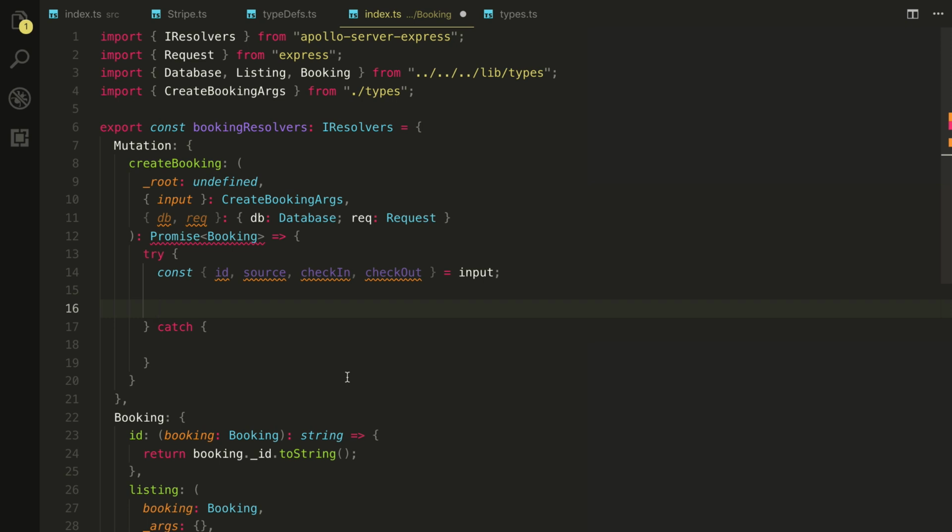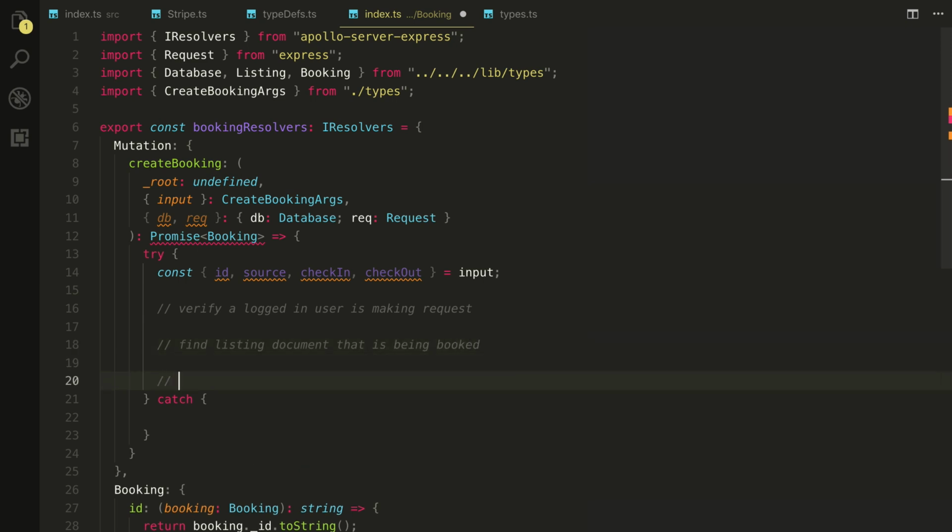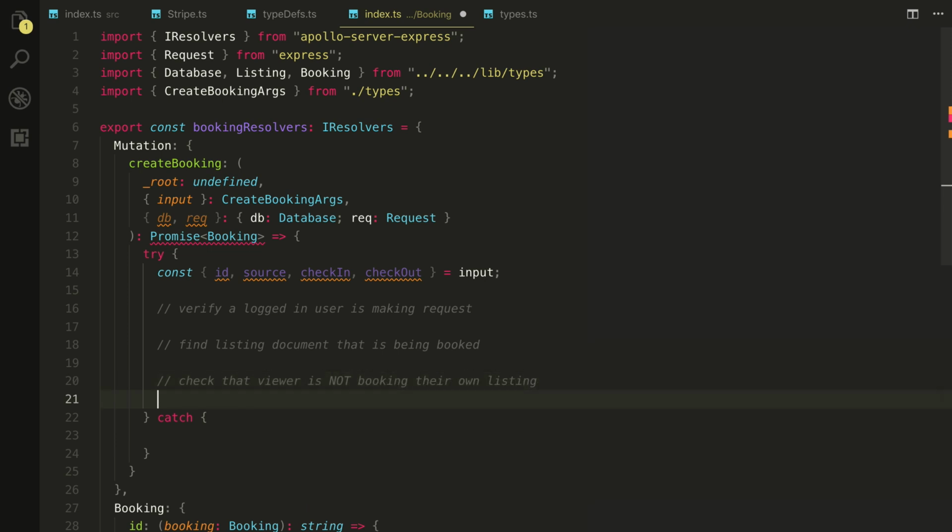The first thing we'll do, similar to our other mutations, is we'll guard and specify that only a logged in user or a viewer should be making the request. Next, when we verify that the viewer has made the request, we'll try and find the listing document in our database for where the viewer wants to make the booking for. We'll specify an extra check here to say that if for some reason or another the viewer tries to book their own listing, we'll throw an error since we don't want users booking their own listings.